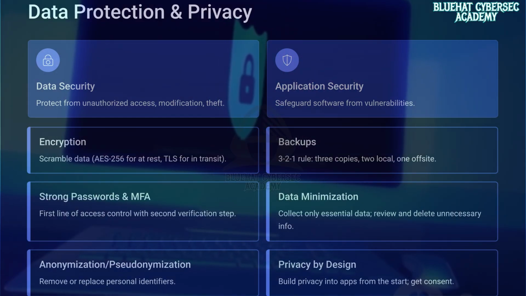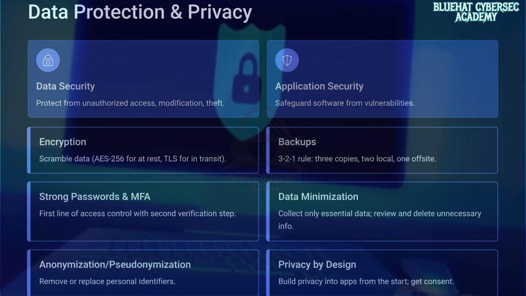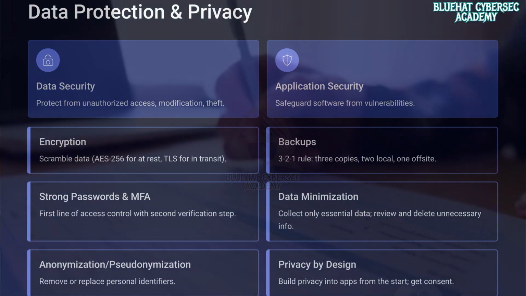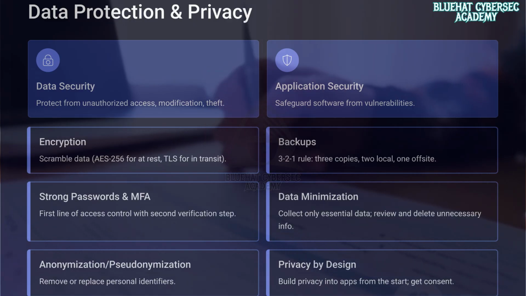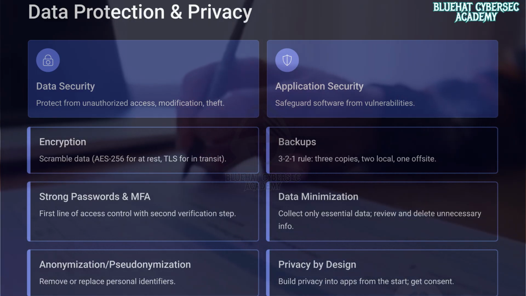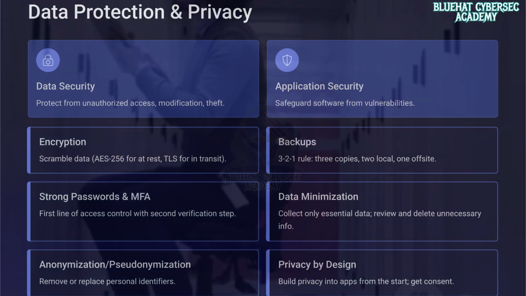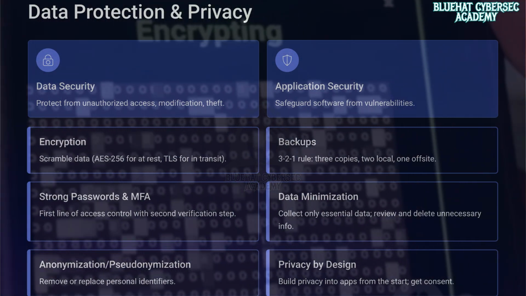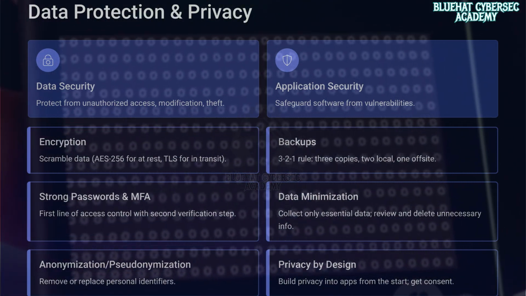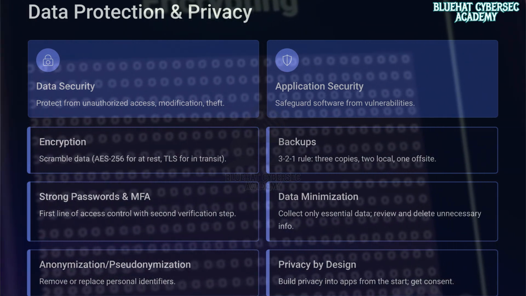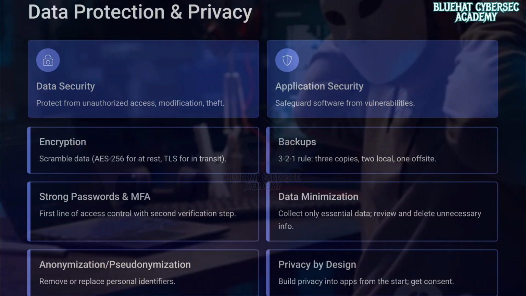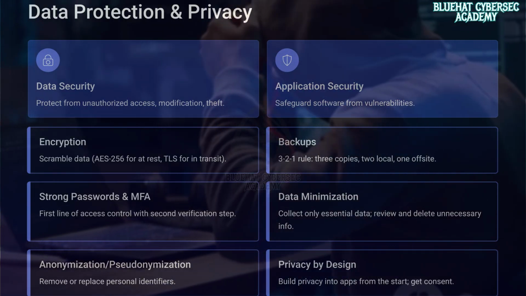Next, let's talk about data privacy, making sure your personal information is only accessible to authorized people. A simple but effective practice is data minimization. Only collect the personal information you absolutely need. Periodically review stored data and delete what's unnecessary. You can also use anonymization or pseudonymization to add another layer of privacy. Anonymization removes personal identifiers entirely, while pseudonymization replaces them with identifiers only authorized personnel can trace back to the original person.